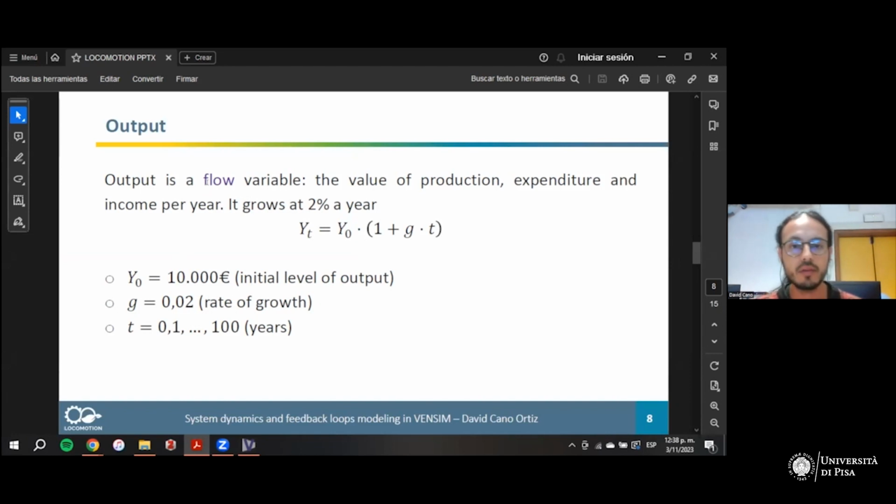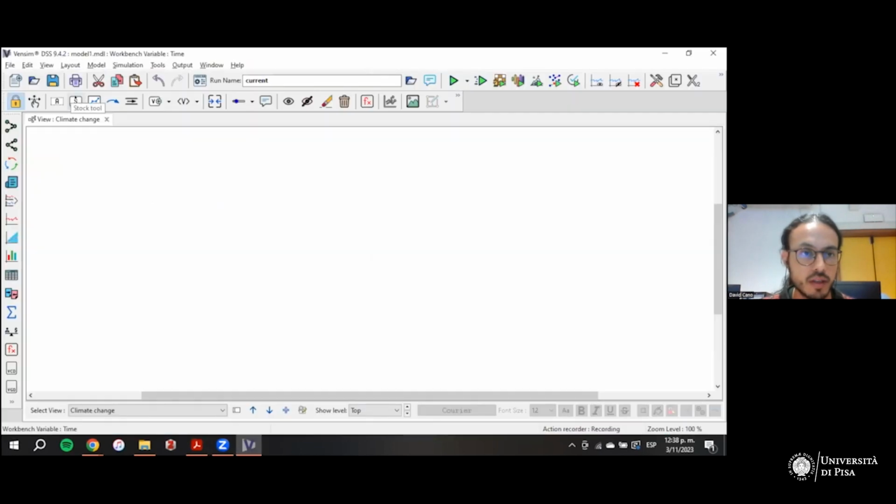Output is a flow variable. This is the value of production or expenditure or income per year. And we're going to assume that it grows at 2% per year. So we're going to create a variable. And there are two types of variables. There is the stock tool and the variable tool. Since this is a flow variable, I will use the variable tool.